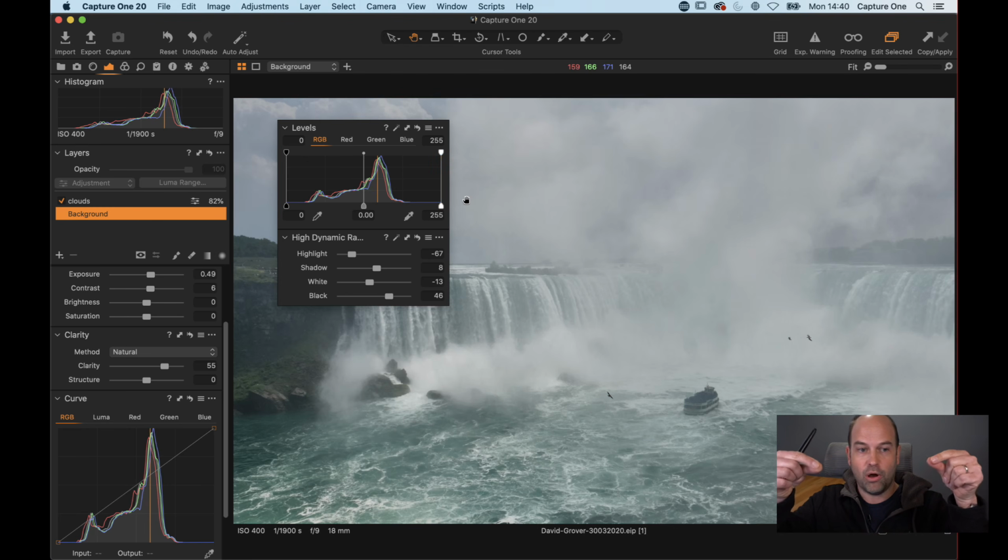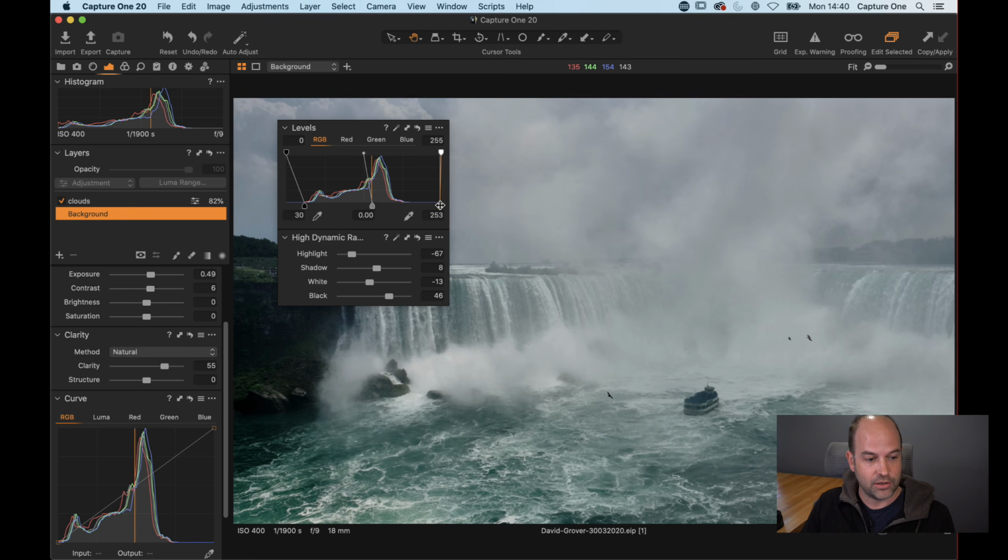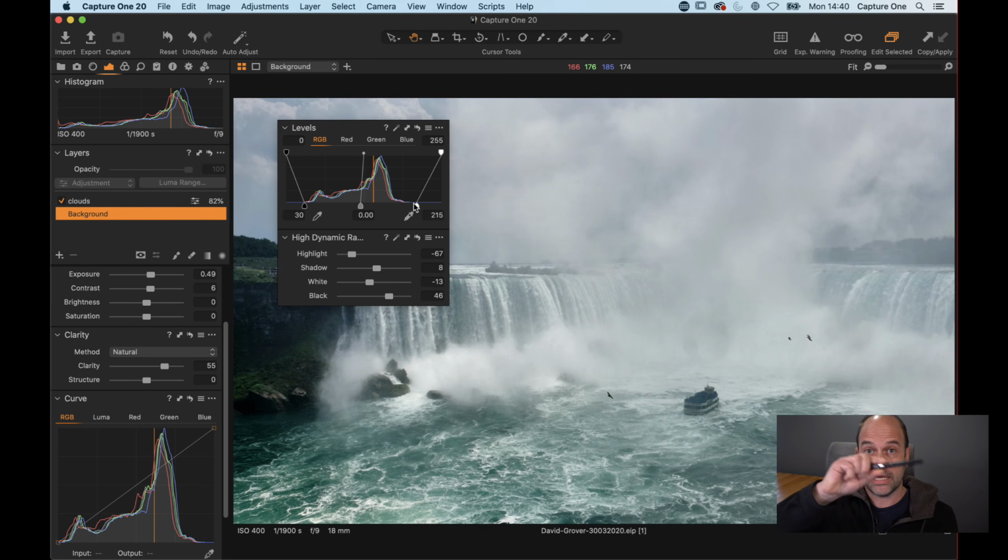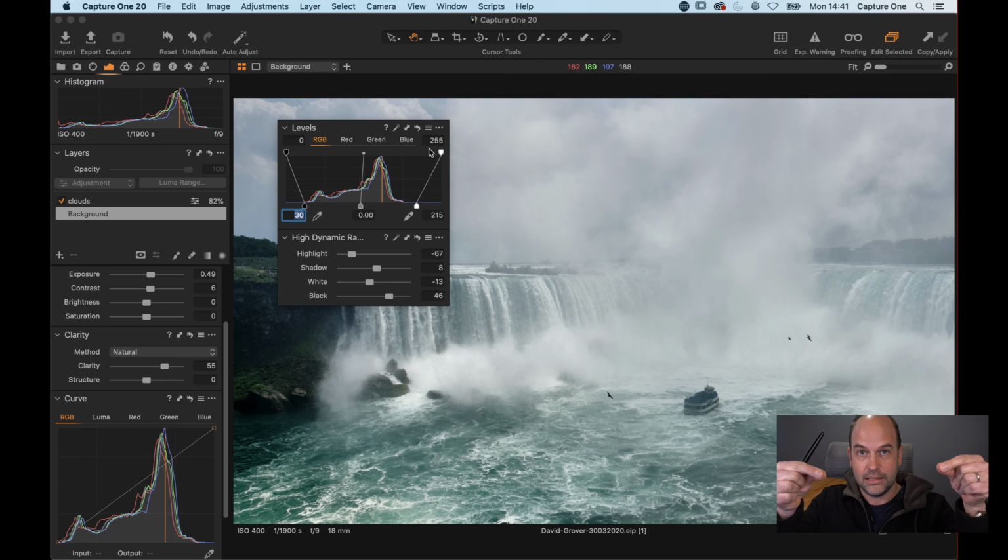So if you imagine you're holding either end of your histogram and you're pulling it out, that's what's happening when you're bringing these sliders in, and you're getting a much more even histogram spread over the shot like so. So that's really the job of the levels, and that's why you have two numbers down here, 30 and 215. So we're saying Capture One, take this number and map it to the number at the top. So like holding either end and stretching out that histogram like so. So that gives us the correct tonal range.